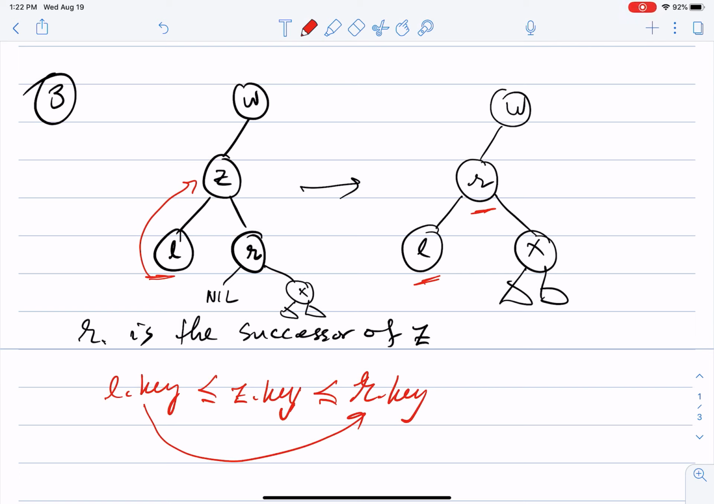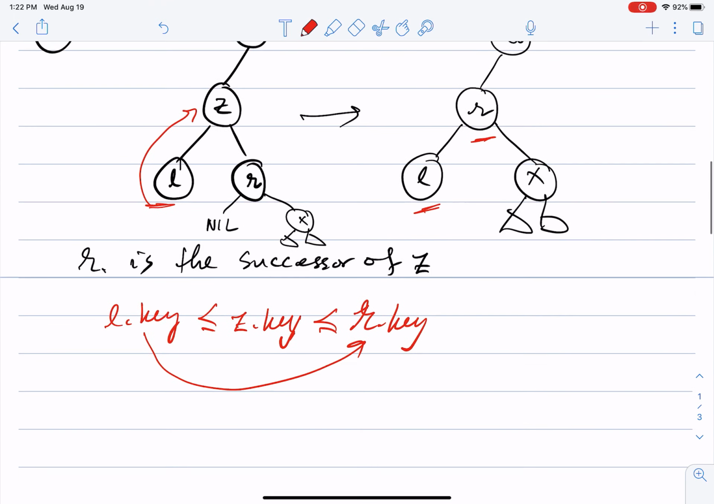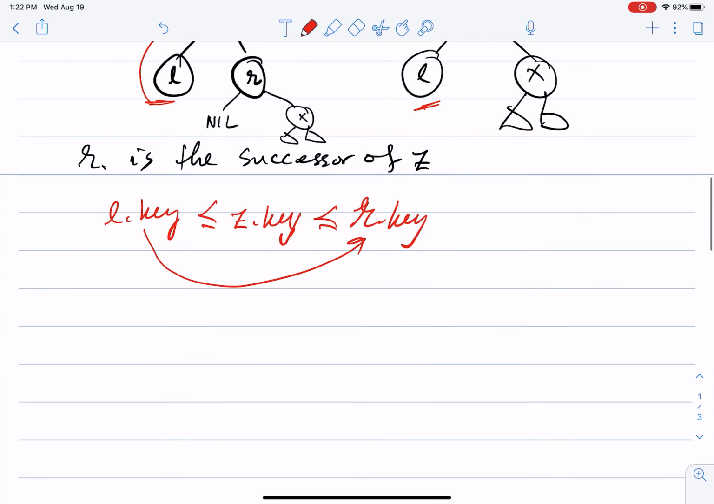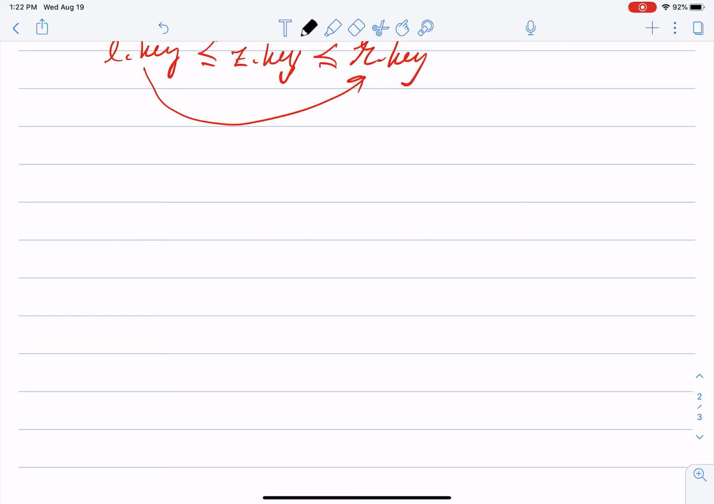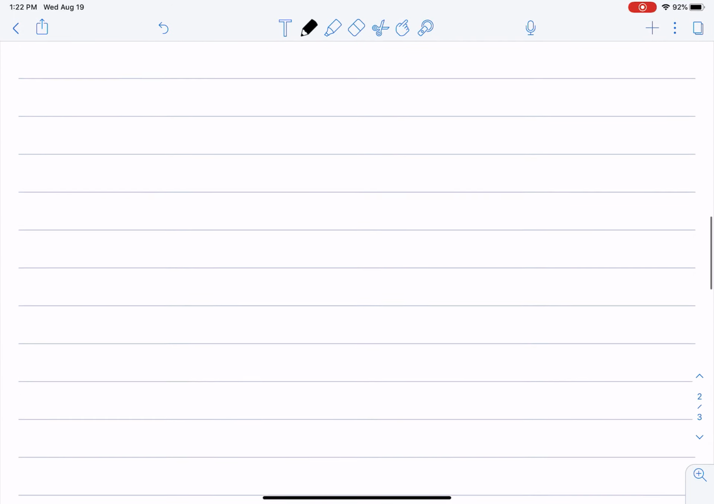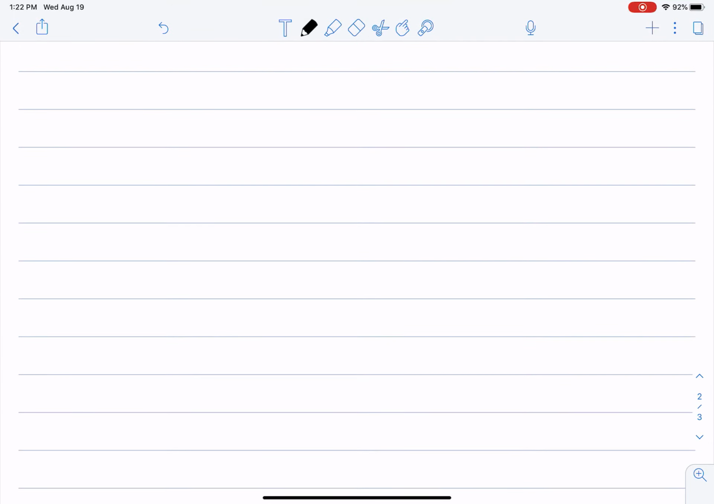Now, this is a special case where R really was the successor of Z, directly. What happens if R is not the successor of Z? So this is the last case here. If R is not the successor of Z, then we have, what did I call the parent? W. Okay, so now we have the last case.